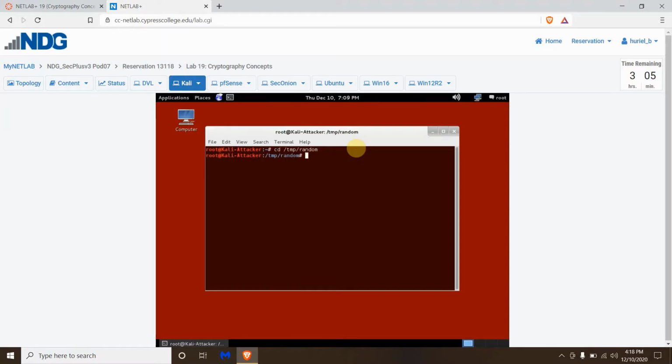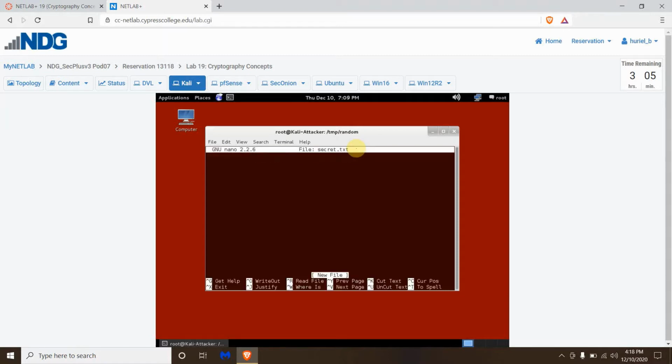Now once we're in the random directory, we're going to use the nano text editor to create our secret text. So nano secret.txt. Once the editor opens up, we're going to input our message, which is: secret message goes here, password Ash Jones, or I think it's Ash Jones.